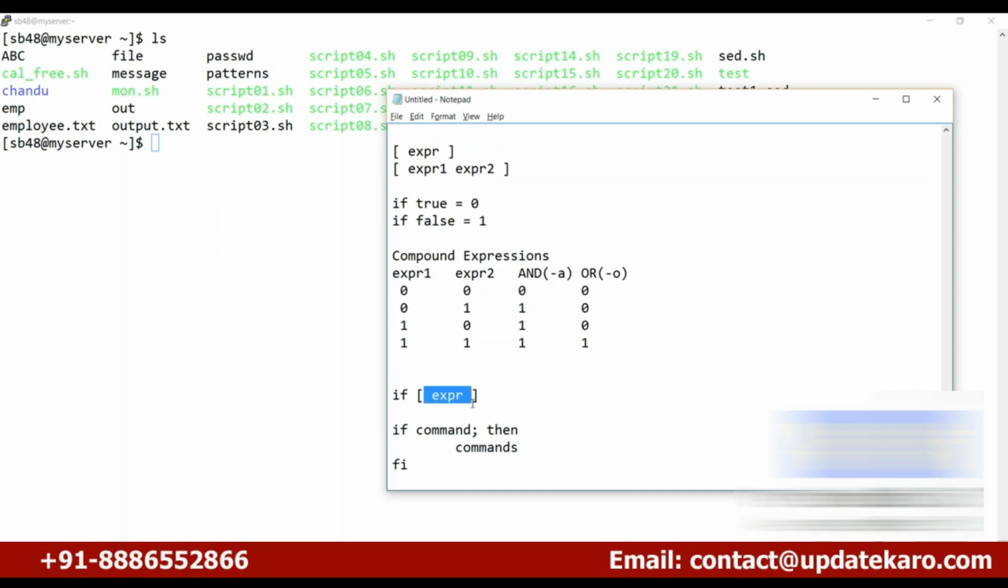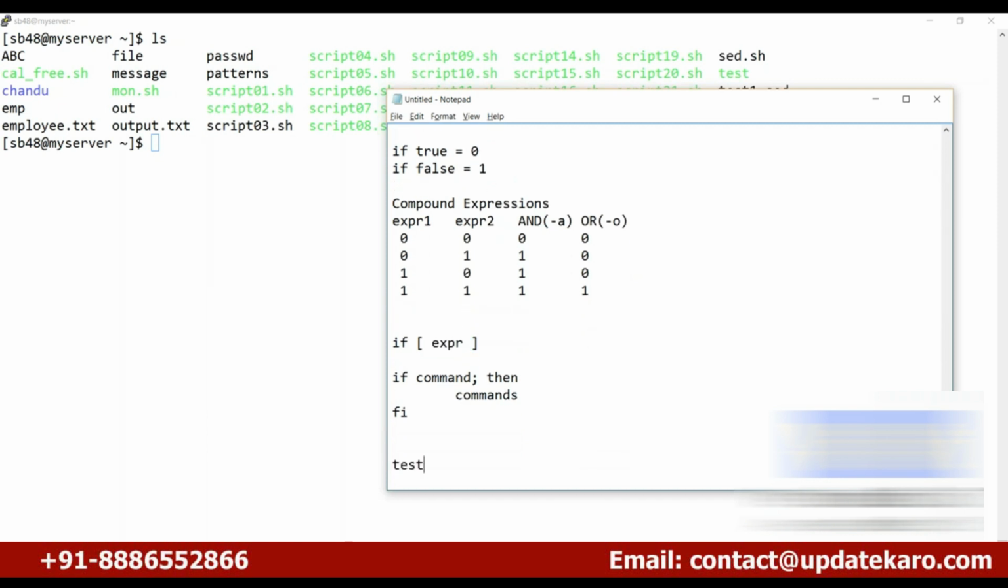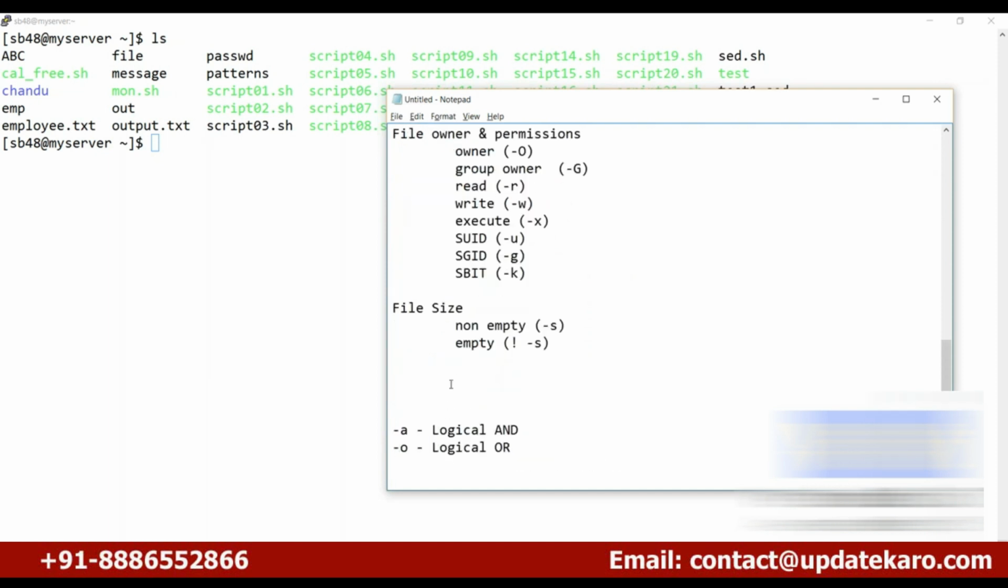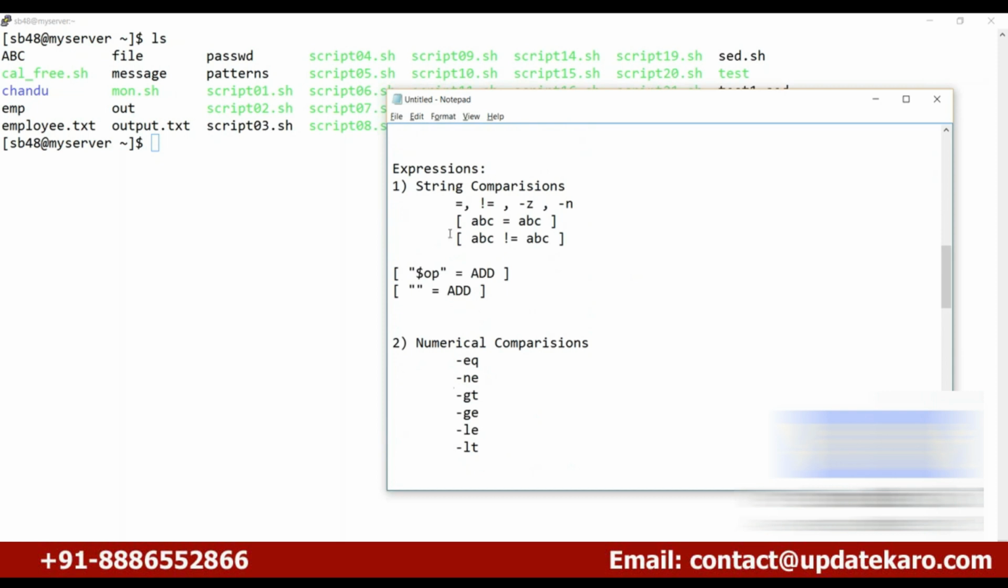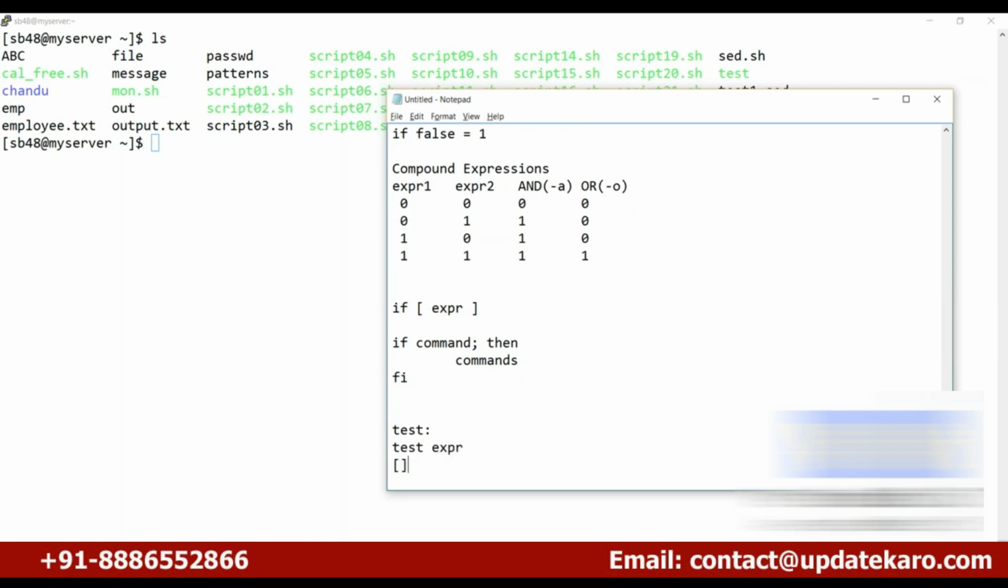Yes, square bracket is also a command. Square bracket syntax is also a command. So what is the command? It is the test command. You have a command called the test command. The if command is actually never validating any of these expressions. The actual one behind the scenes which is validating is the test command. The syntax of the test command is test expression or [ expr ]. You can use either one.